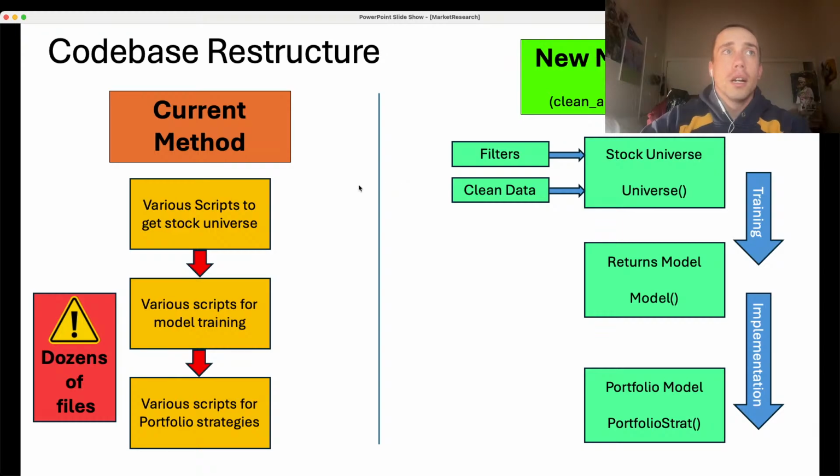Yeah, so the problem with that method is the structure is really bad. I have various scripts to get the stock universe, a bunch more scripts to train the model, and a bunch more to define the portfolio strategies. Every time I want a different method for getting the stock universe, training the model, or implementing a portfolio strategy, I have to make new files each time. This results in dozens of files, and it will quickly grow to hundreds and thousands of files, which is crazy. So now I'm making a new method where I'm organizing everything into a single class.